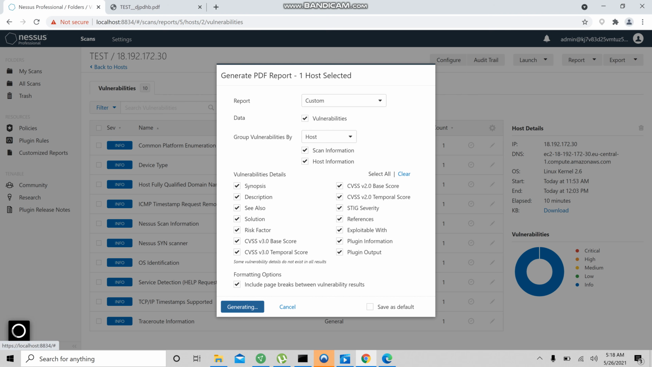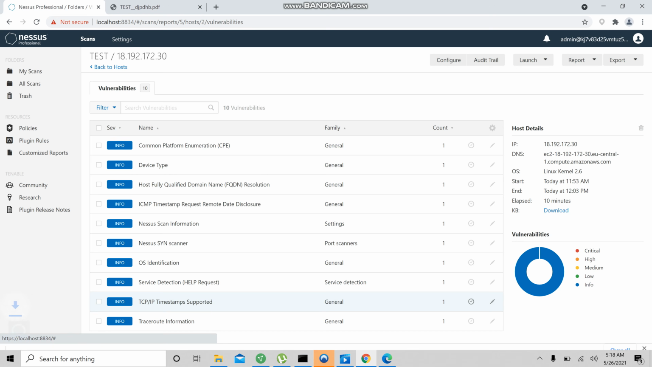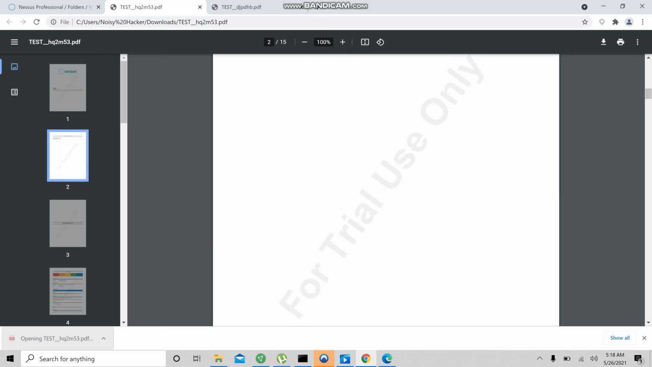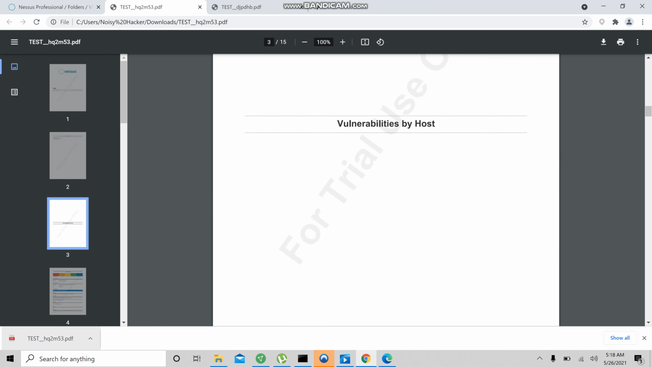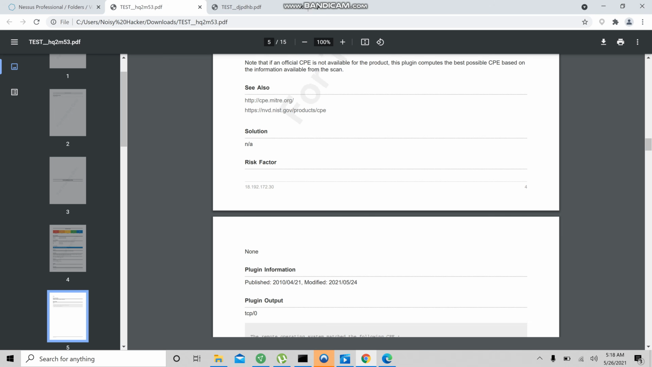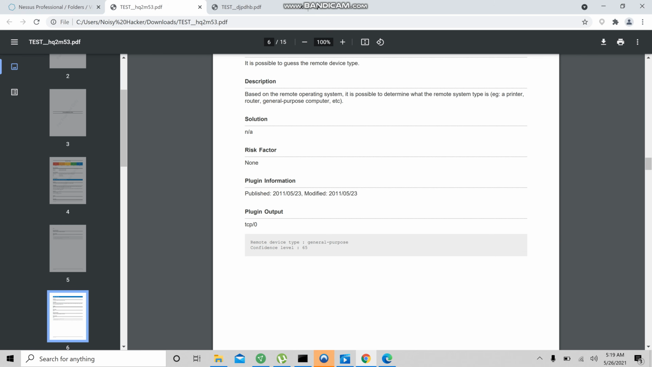It's going to take time to generate the report, so let's wait. The report has been generated. This is how the UI looks for the report, and you can share this report with the clients.